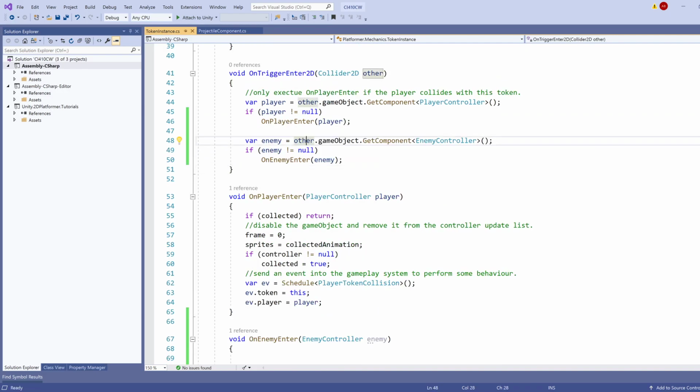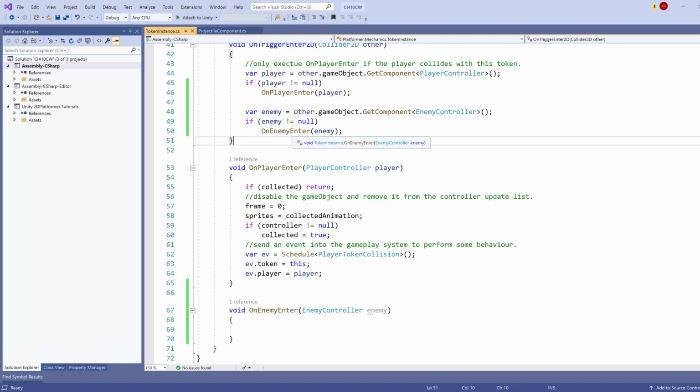Other is the other collider. We're getting the game object associated with that collider. In other words, we're getting the game object with which we collided. And we want to know if the enemy controller is attached to that game object. If it's not null, then there exists a controller on that game object. And we call on enemy enter with this enemy controller not being null. So we can actually do something here.